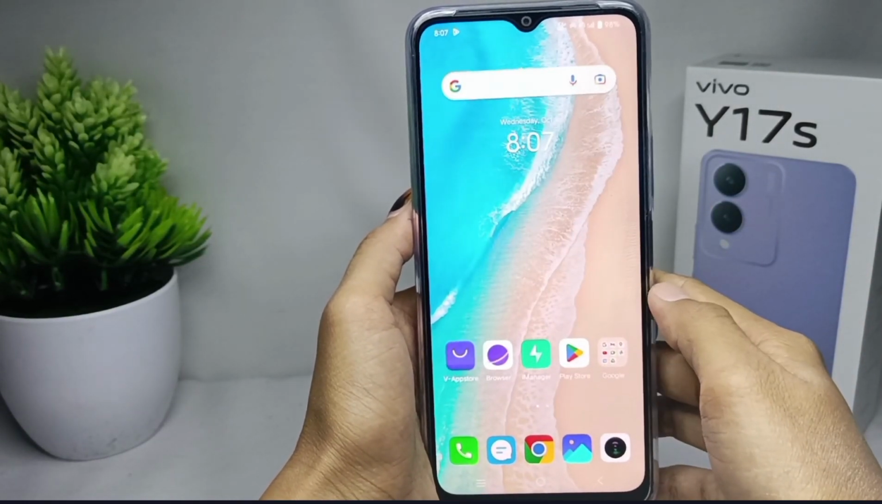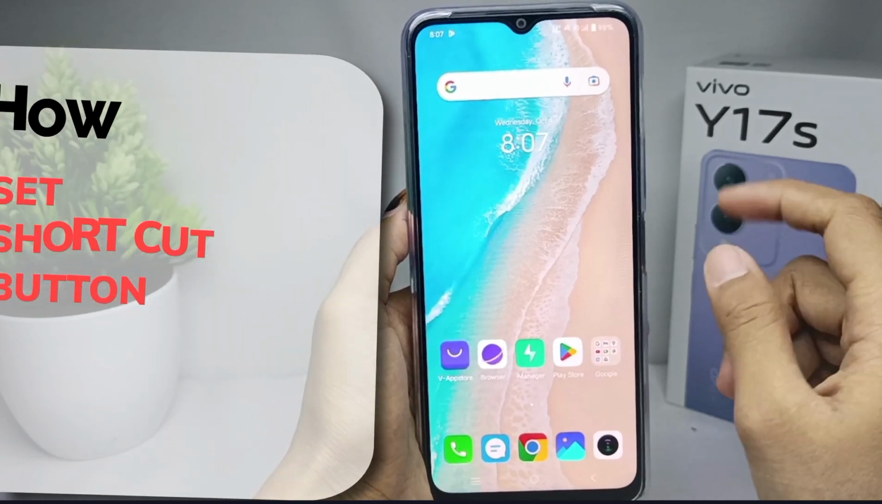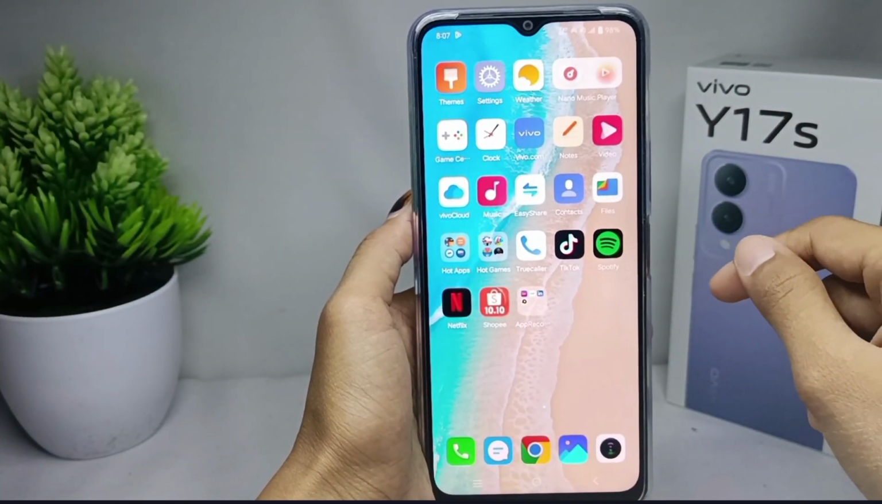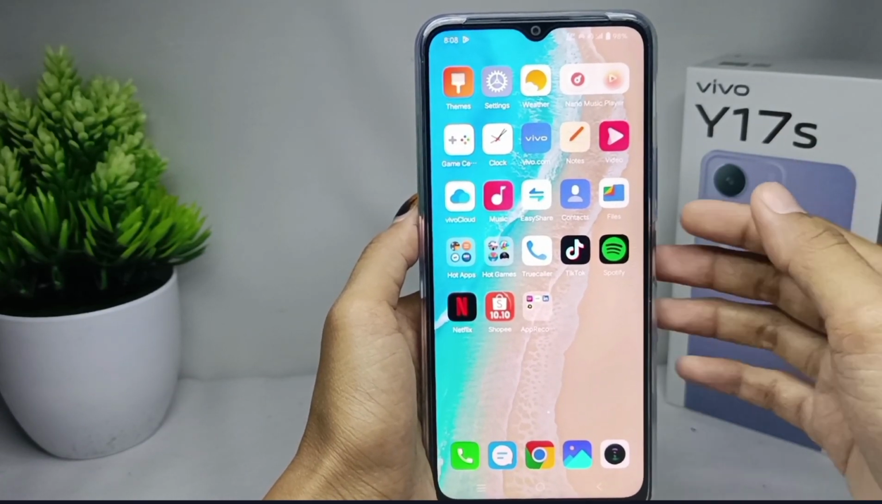Okay, hello everyone. Here I want to provide a tutorial on how to set the shortcut button on the Vivo Y17s device. Okay, let's go to the tutorial.